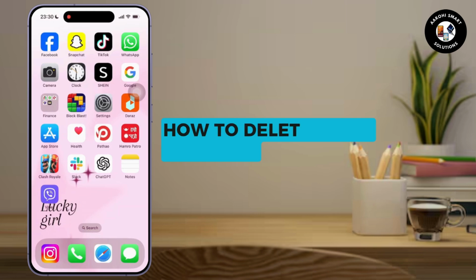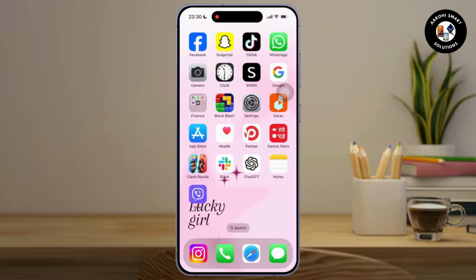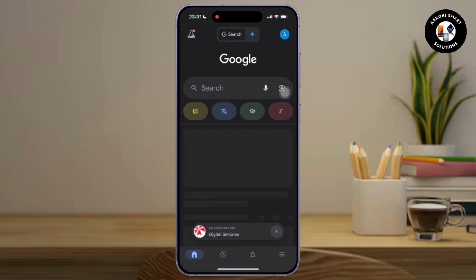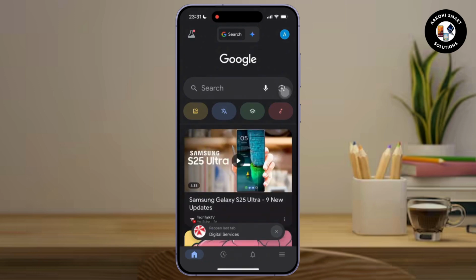If you want to delete your Gmail account, then here is how you can do it step by step. Before deleting your Gmail account, it is crucial to back up any important emails and data, as it will be permanently deleted. So now, first, open the Google app on your mobile device and make sure you are logged into the account you want to delete.